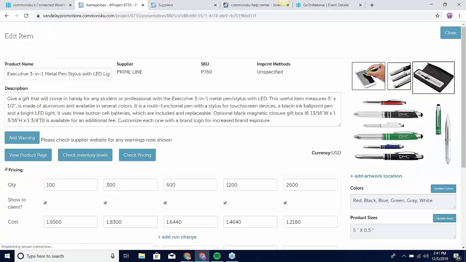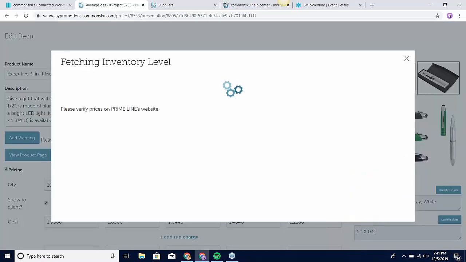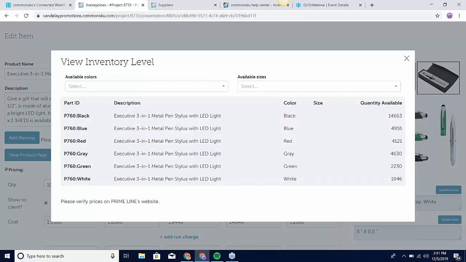And you'll actually see that when you go to edit a product at any stage, a presentation, an estimate, or a sales order. When you go to edit that product, there's a check inventory levels button that you can click on, and it will do a live call to that vendor's inventory and pull back the numbers for you in real time. So with PrimeLine as an example, SanMar is another example, HIT, they all have inventory here, and it shows me in real time what they have in stock.